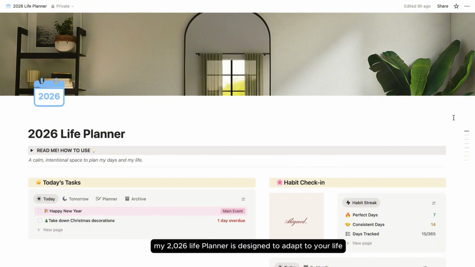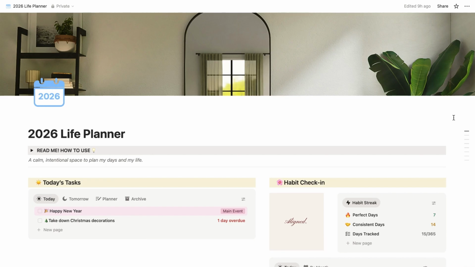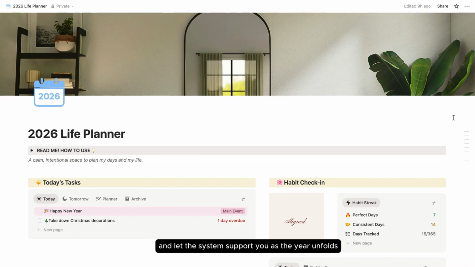My 2026 life planner is designed to adapt to your life, not control it. You don't need to use everything at once. Start small, explore what feels useful, and let the system support you as the year unfolds.